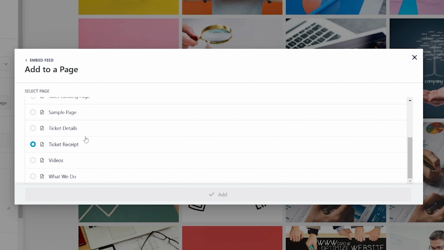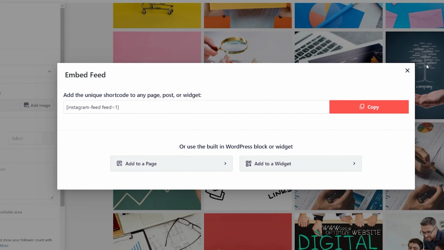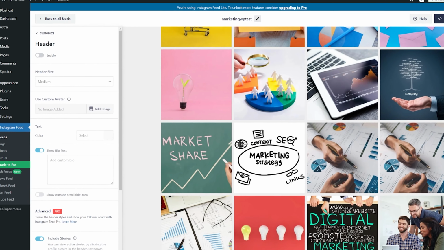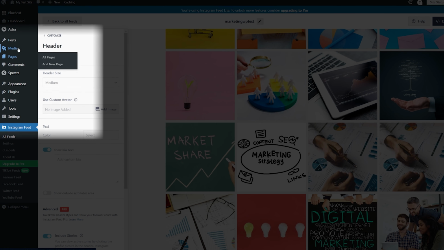But that's not what I want to do. I want to create a brand new page to show this off. So I'm just going to close that. I've already saved the page, which is fine. And I'm going to come across to my sidebar, go to pages, and I'm going to add a new page.